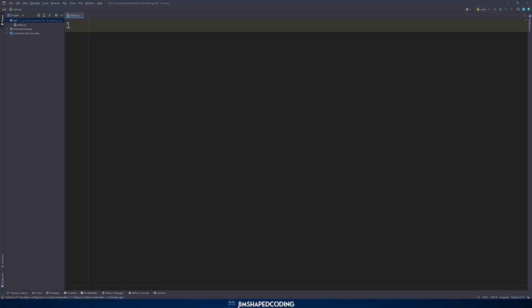So I'm going to go ahead and get started by importing the class that will help us to handle placeholders, meaning the process of templating. So I will say from string import Template, like that.